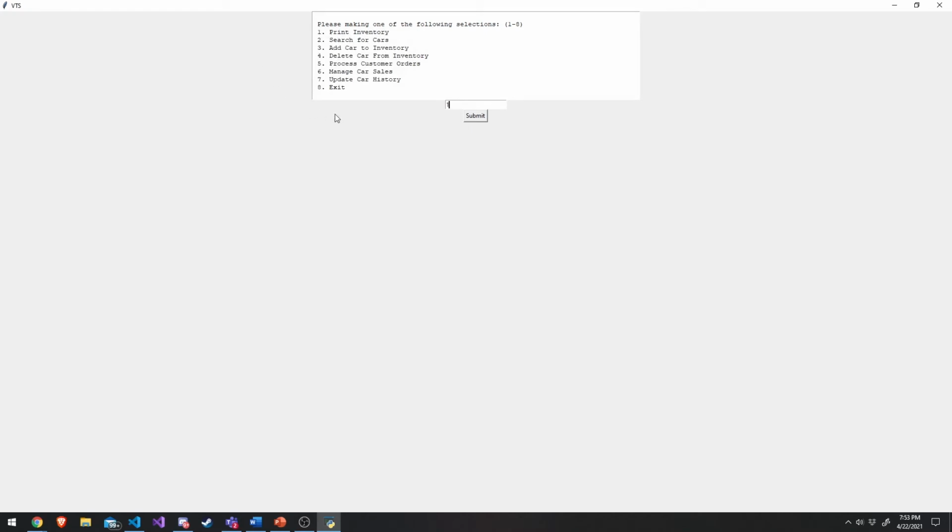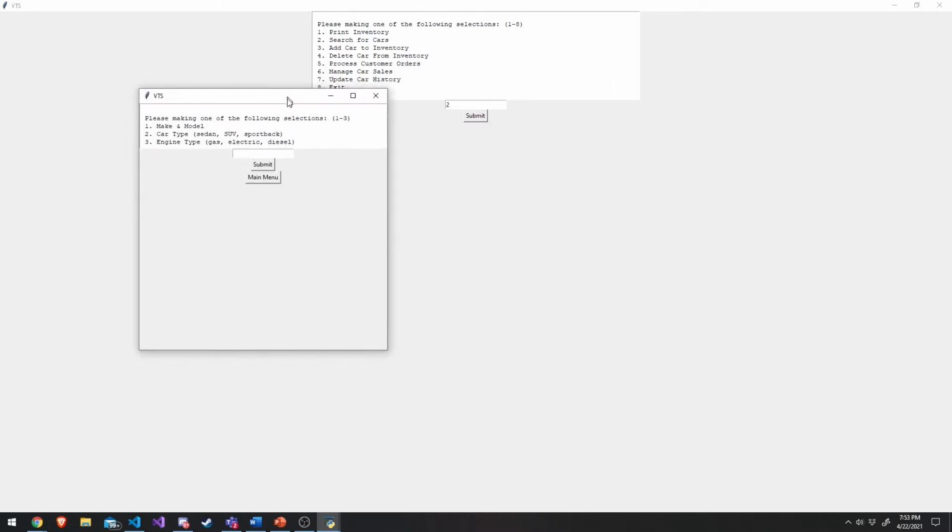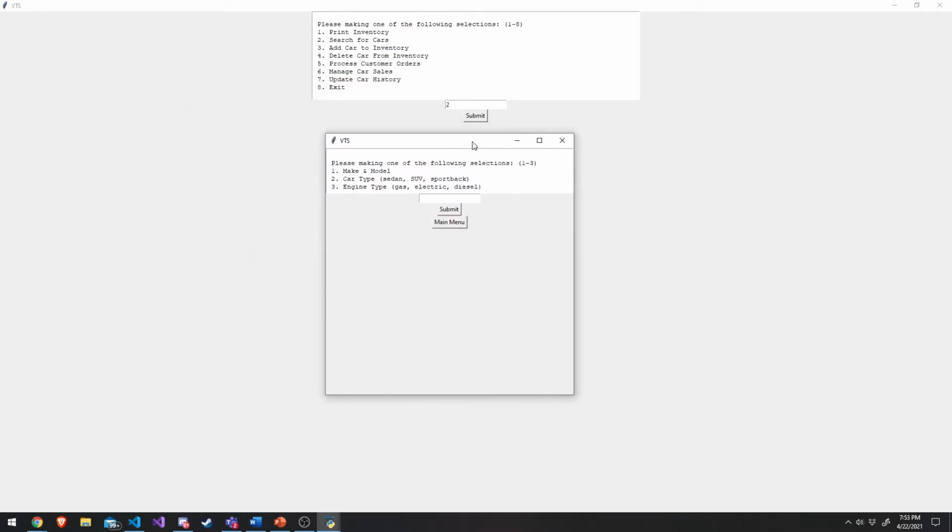Alright, so now we will search for calls. When you search for calls, you have 3 options. You can search for calls by the make and model, the call type such as a sedan, SUV, sportsback, and etc., or the engine type if it's gas, electric, or diesel. I'll go through all of them and show how it works.